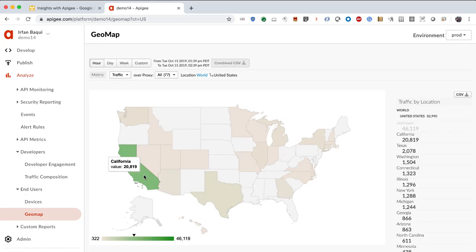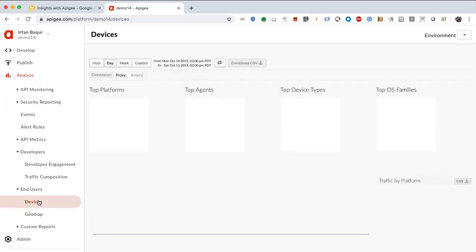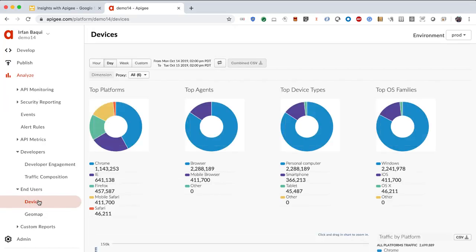Most of it looks like it's coming from California. I can dig in deeper and see what are different counties that are sending me this traffic. You can also see what are the devices that are accessing your applications. So over here you can see that the most popular platform looks like is Chrome, and then Internet Explorer, and so on and so forth. Most of the traffic is coming from the PC, and a lot of my users are also using the smartphone, mostly from Windows, also from iOS and all of that.